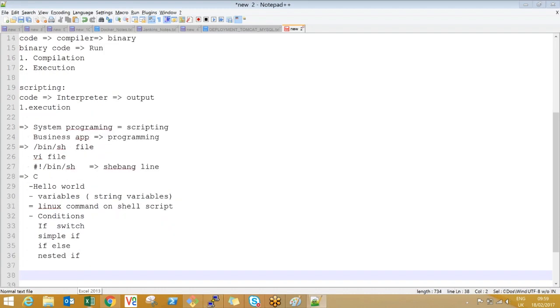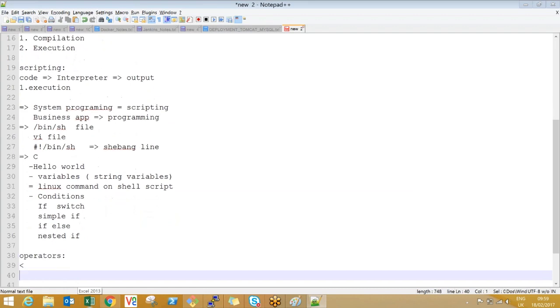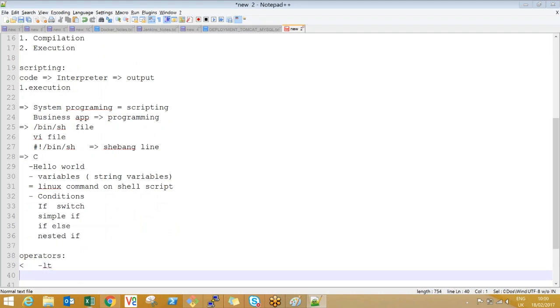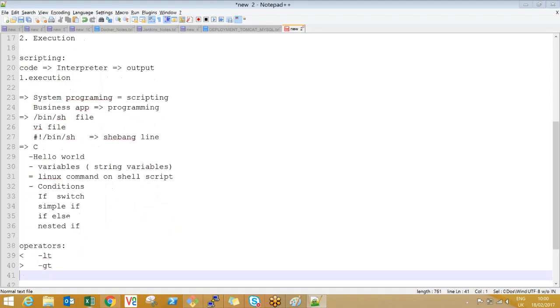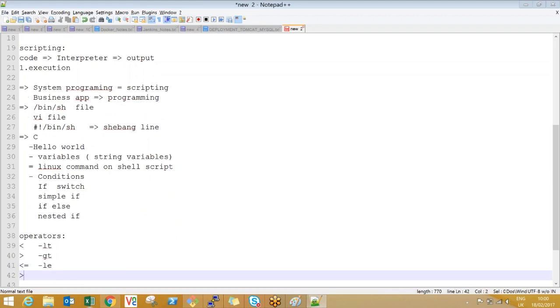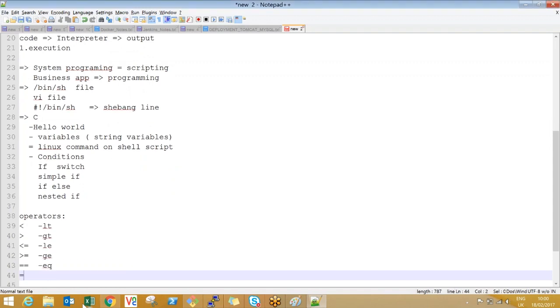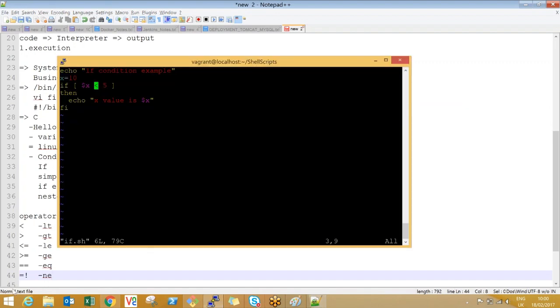In shell scripting the operators are like this. Less than is represented with hyphen lt, and greater than with hyphen gt. Less than or equal to is represented with hyphen le. Greater than or equal to is represented with hyphen ge, equal with hyphen eq, and not equal with hyphen ne. So these are all the shell operators, guys. We have to make use of these operators instead of the conventional operators. So now lt.